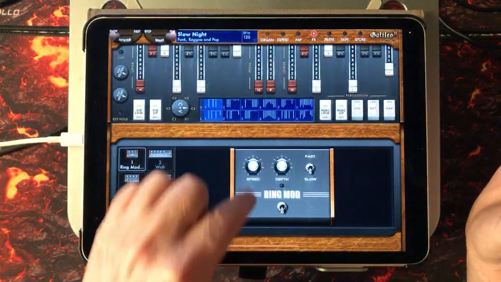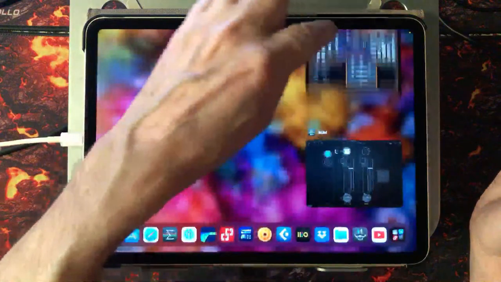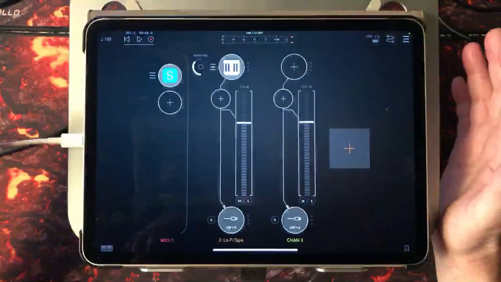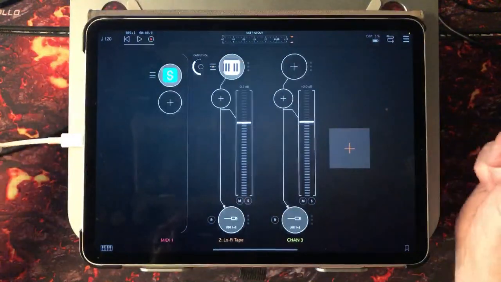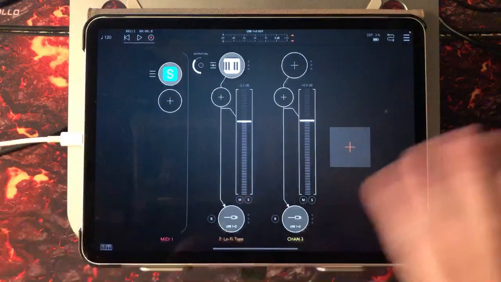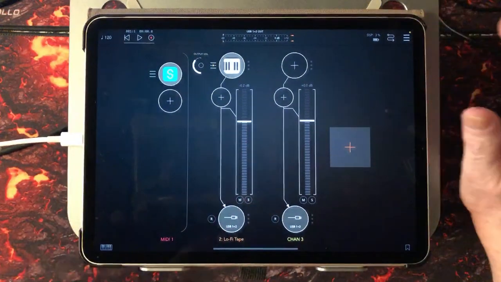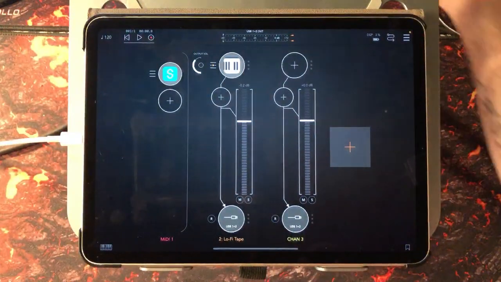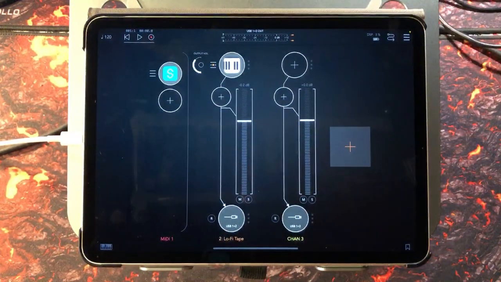I can close that now as well. When I open Galileo up as an AUv3, it will ask me to restore the purchases in there, the effects and stuff. So that's why I've just done that. Now I'm going to get some light on the situation here because it's starting to get a bit darker for my benefit. Okay, it's better.